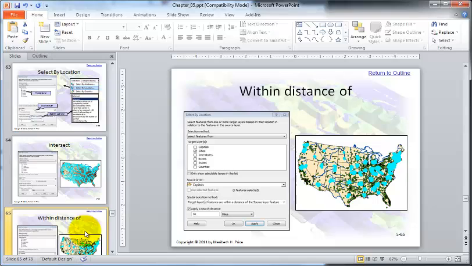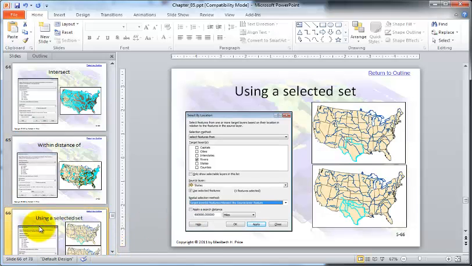Within a distance of, you can apply a search distance down here. This is a new item that they're showing us. We will actually use that in several of our labs. So it's similar to other select by location, but in this case we're using a search distance. Using a selected set. This is an advanced function that we'll also use.